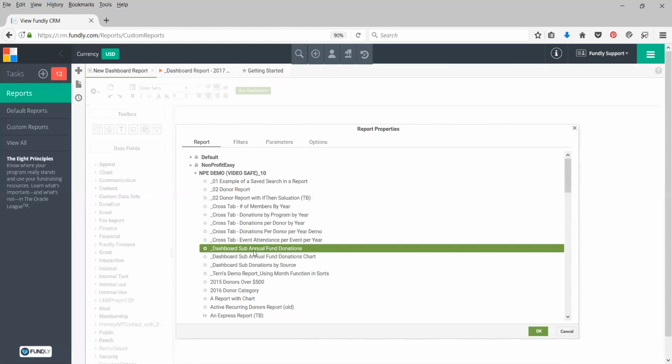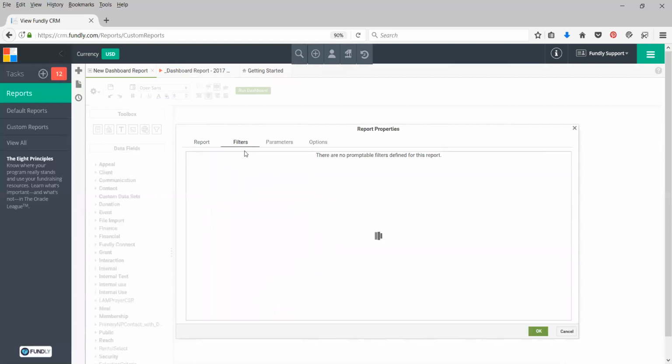Now, if the existing report has promptable filters, you will find those on this tab. You cannot create or define new filters from within the dashboard. I can define filters that apply to the entire dashboard, but not per report, because you'll notice there's nothing here that says add new filter. I can't filter this underlying report in any way that it's not already filtered.